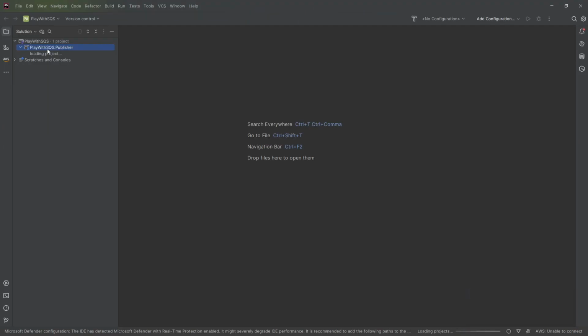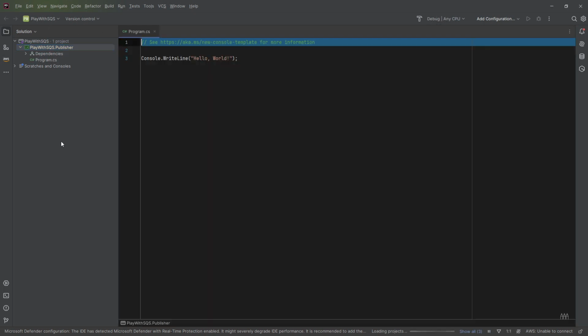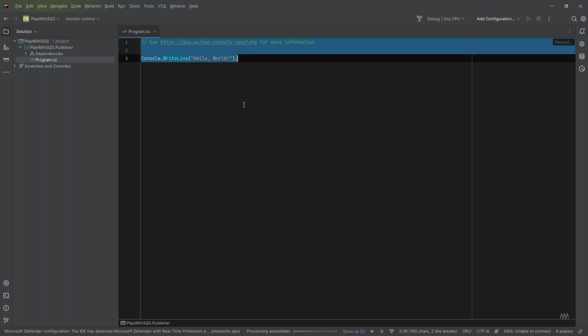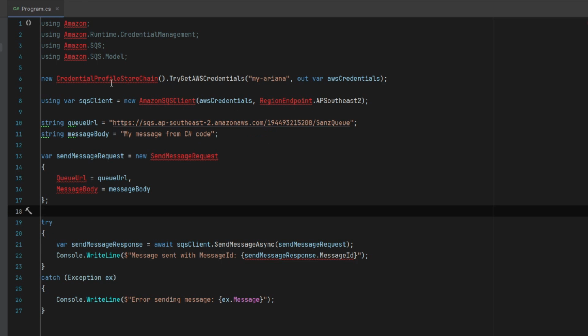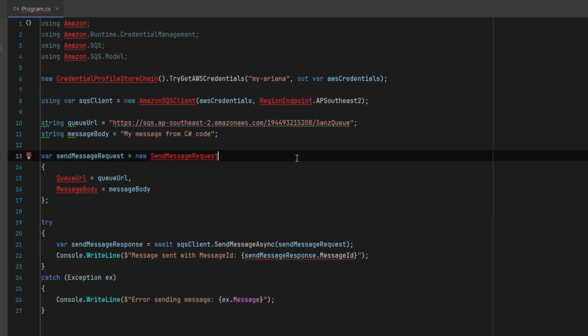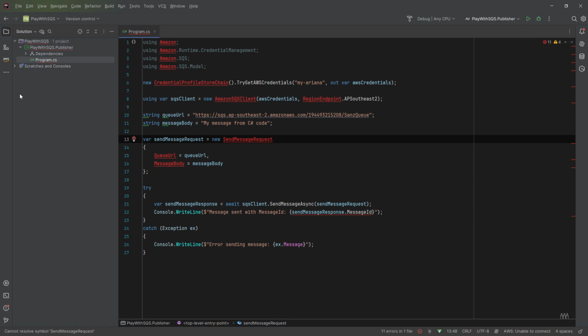To make things easy, I have already written some code, so I'll just copy and paste the code over here. You can see there are many compile errors. So what we first need to do, to play with SQS, is install a NuGet package. So we will start with installing the NuGet package.